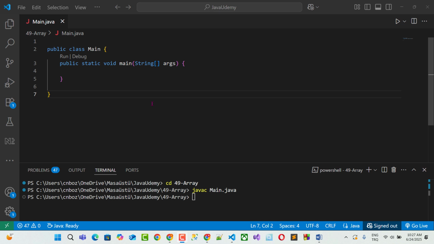Alright friends, now we have arrived at arrays. So arrays are used when we want to store multiple values in a single variable. Instead of defining separate variables like number1, number2, number3, we can store all of them inside a single array. So let's do it.